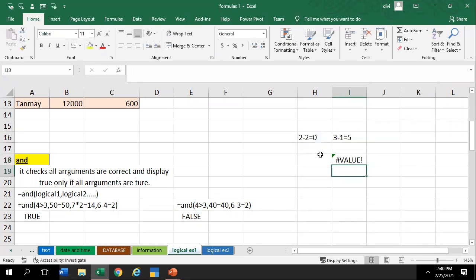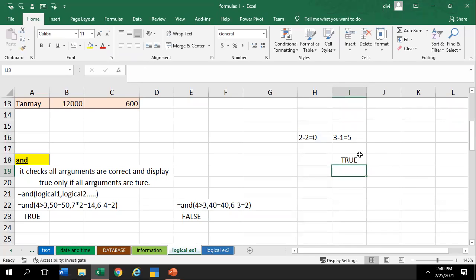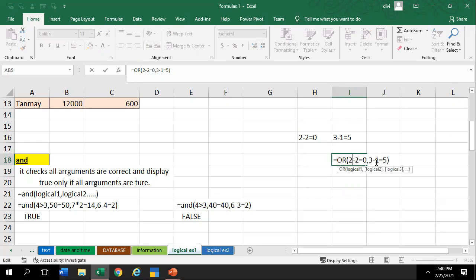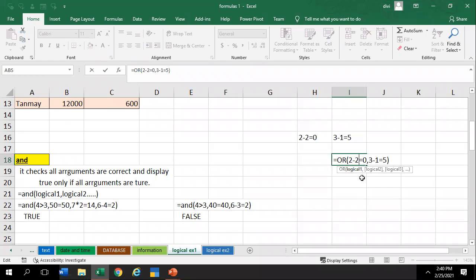If I click on enter, it will present the value. So I'll just write that code over inside. See, 2 minus 2 equals 0. There is one condition. Next condition is 3 minus 1 equals 5. Click on enter. It's true. Why? Because OR will check both the conditions, and if one condition is false, it will present the true.